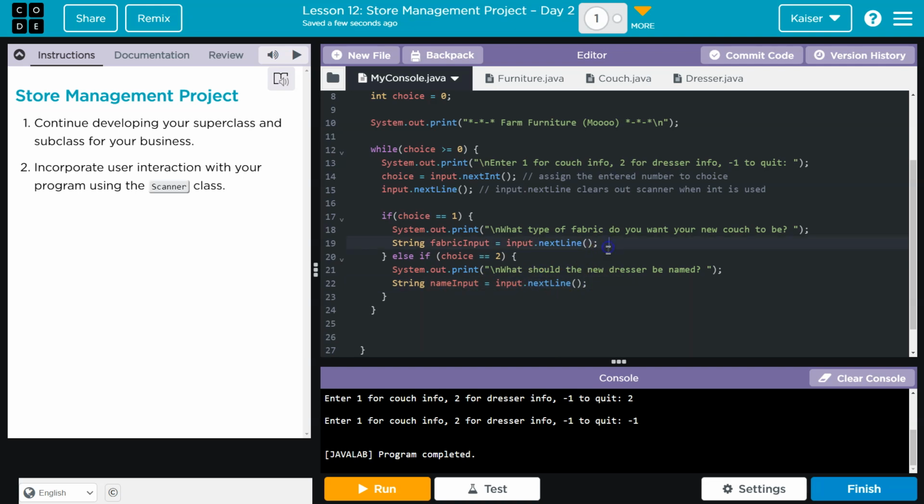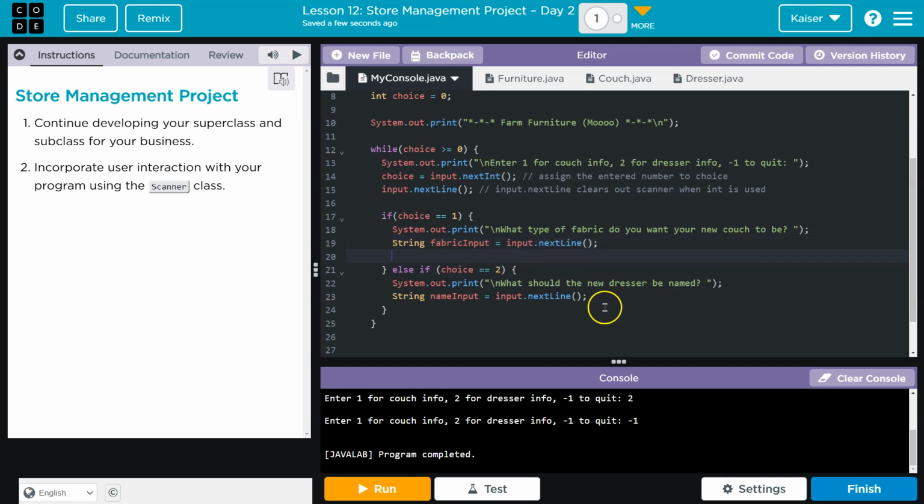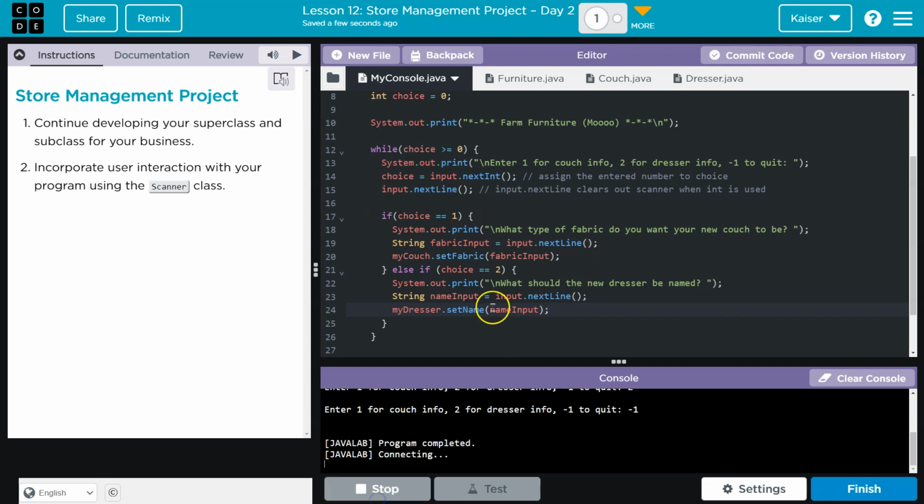Now, how am I going to adjust my objects? I'm going to, just like I said, use their setter method. Cool. All right, so that should take care of this. Let me just test it as is. We'll see if there's a bug.